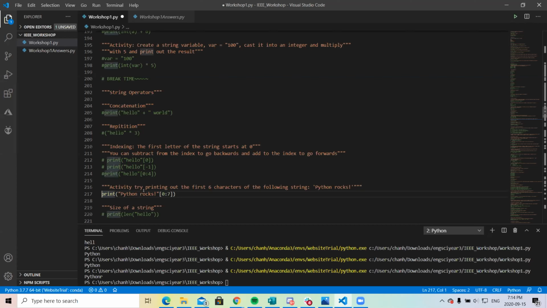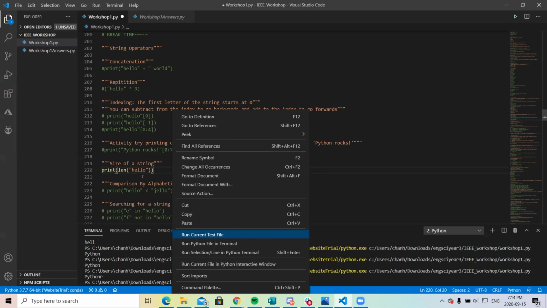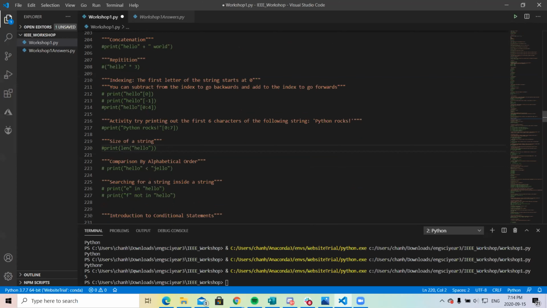And on. So the size of the string. Obviously the length of the word hello is hopefully 5. And it is. There's 5 letters in the word hello. And we can actually compare these. So you can compare strings by alphabetical order. So hello less than jello is true, because of the alphabet. You can check it yourself if you want.